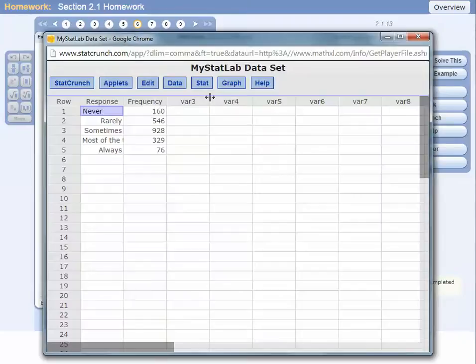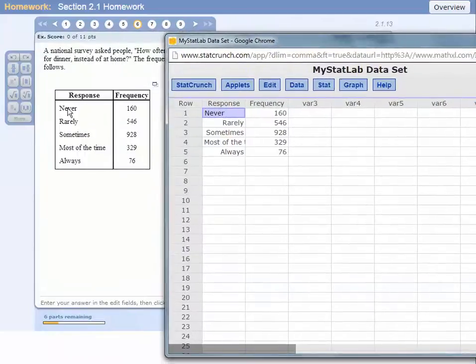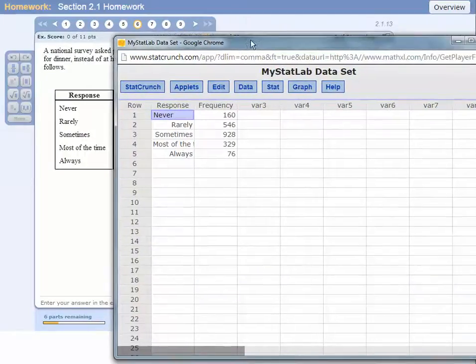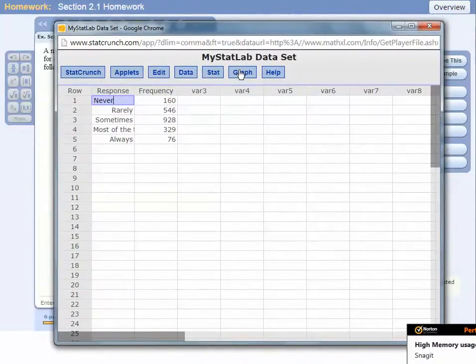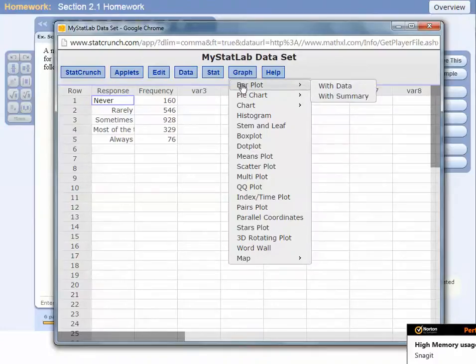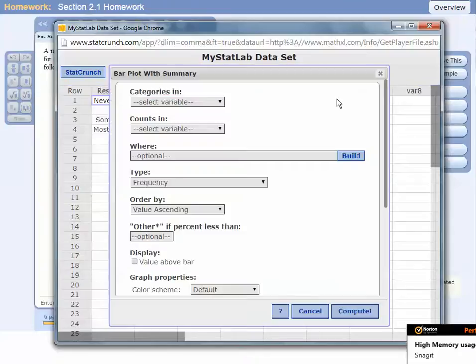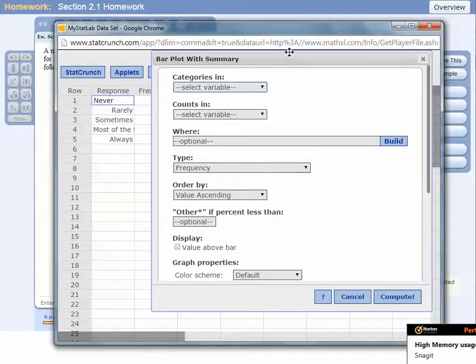So when it opens in StatCrunch, it's got that same table that I had before. Never, rarely, so on and so forth, the response with the frequencies. And what I can do then is build a bar graph. So I come up here to Graph, Bar Plot, and I'll do it with summary because it's a frequency table and not the raw data. My categories are in the response column, so I'll click response. The counts are in the frequency column.